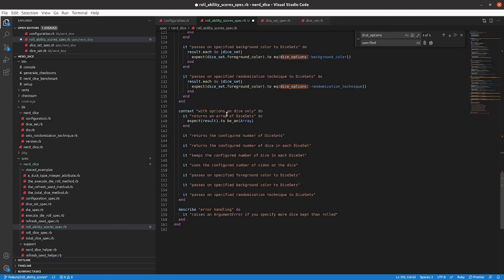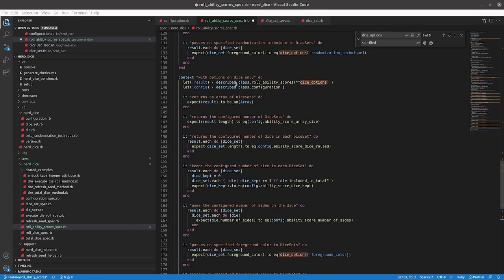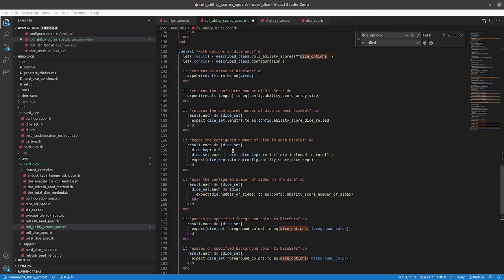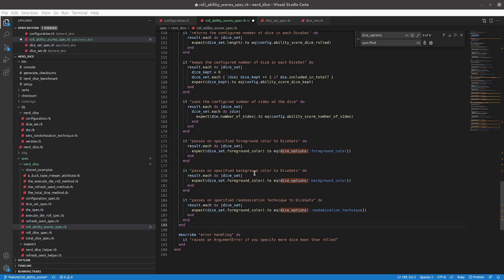And our last item to do is with the configuration. It only provides the options on the dice and uses the default configurations for NerdDice configuration. So I'll write this and we'll take a look at it. For this set here, we're calling the method with just the dice options. We keep the configuration, so it will do the configuration specs on the items, so all those items will match our third one, and then the passes on the foreground color will match the third set of specs that we've got.